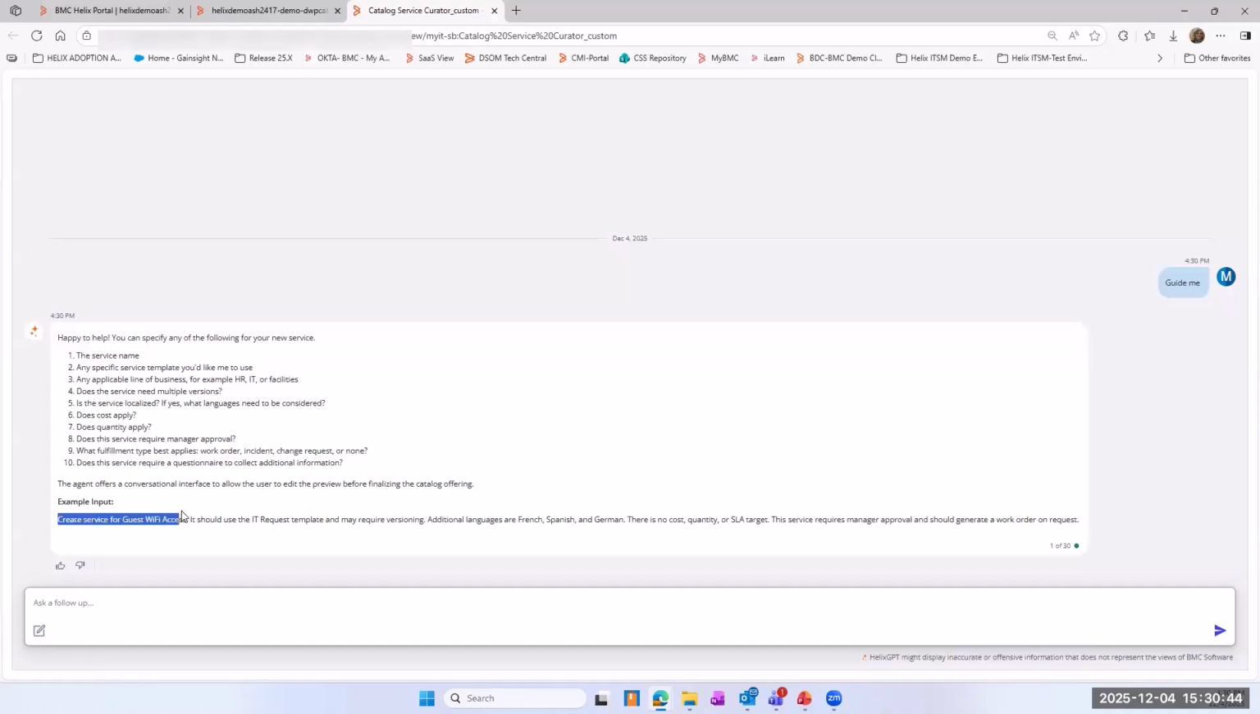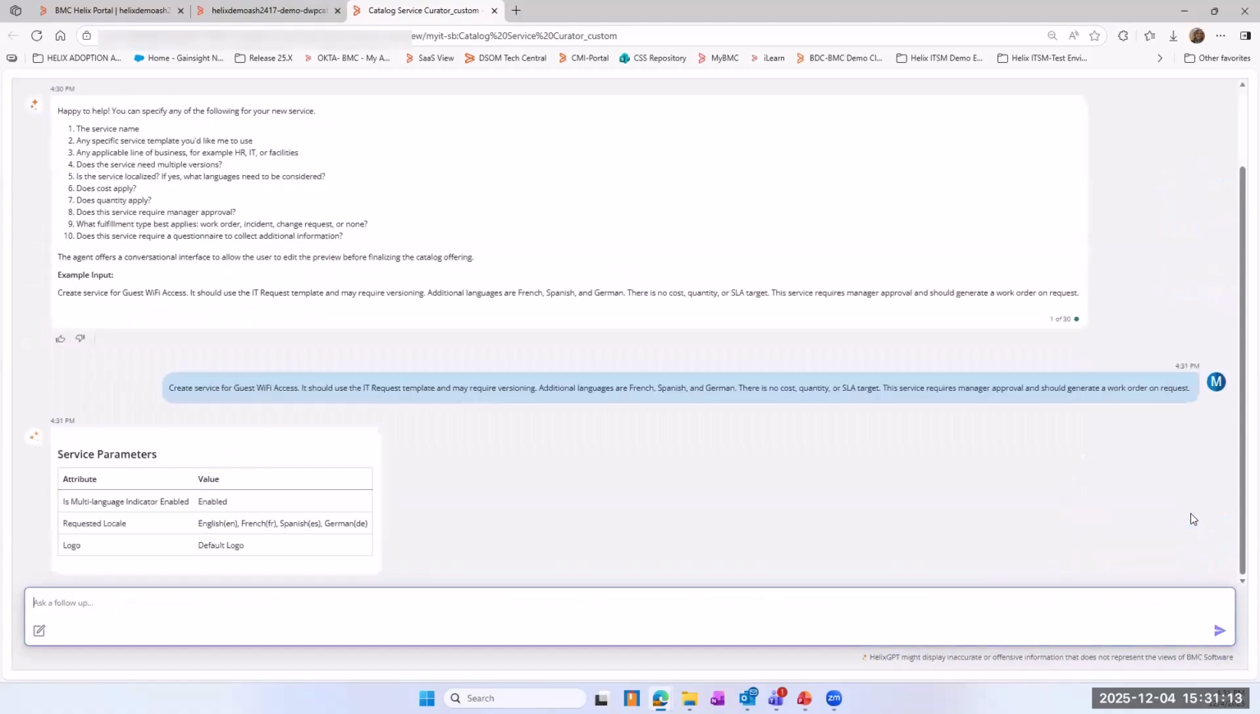West Wi-Fi access, it should be IT request template and may require versioning. Additional languages, French, Spanish, and German. There is no cost, quantity, or SLA target. This service requires manager approval and should generate a work order on the request. You can copy this and you can paste. Even if you want to do any modifications in the test, maybe you don't want Spanish or you don't want whatever, only for testing, it's like copy and paste and then click into the chat.